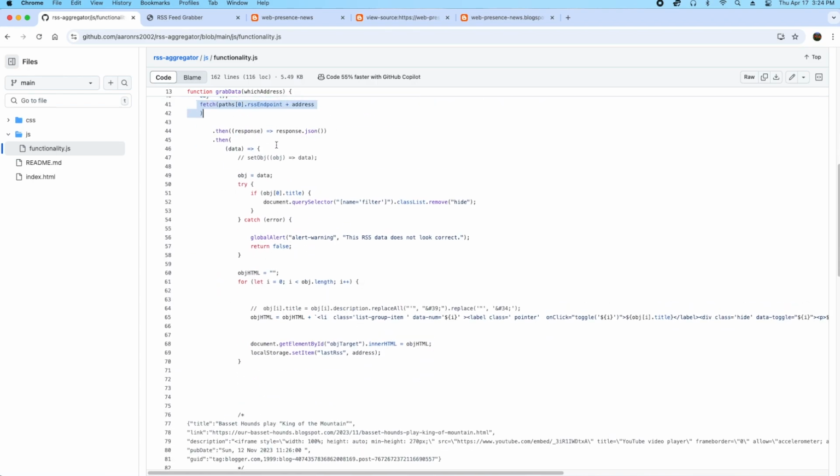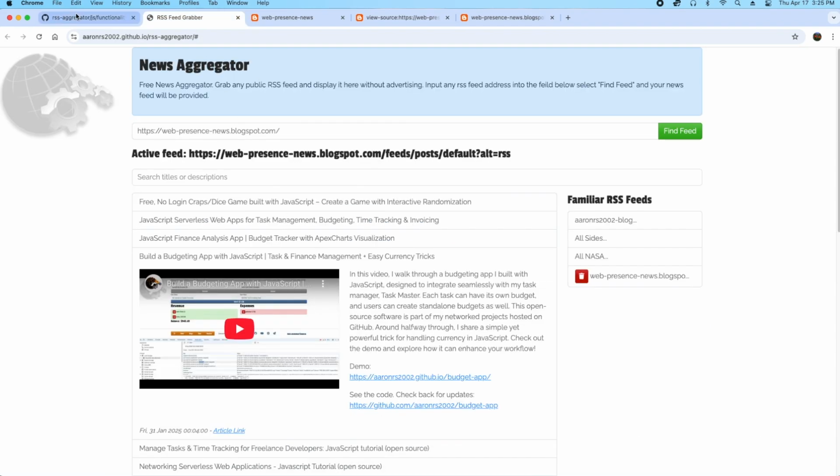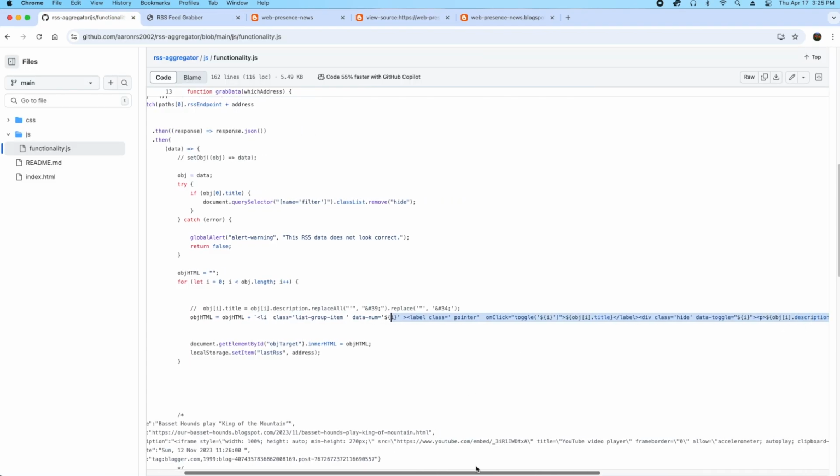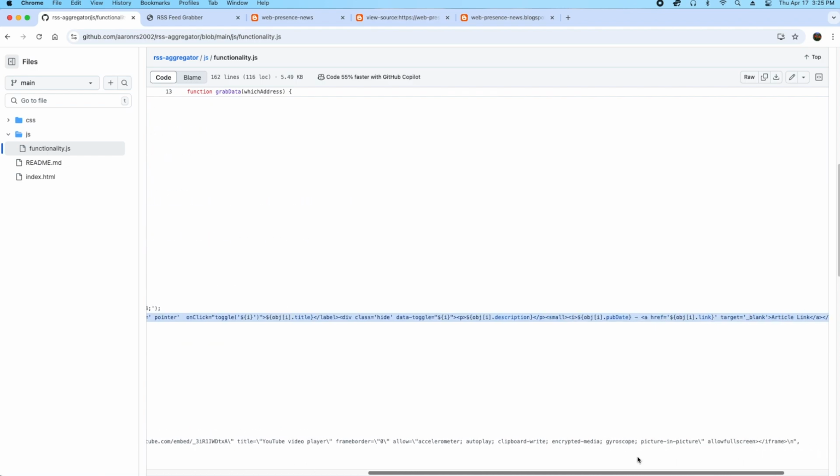Once it gets it, it checks to make sure it's legit, because if it doesn't have that title, then it's not what we're looking for, and we'll know that the data doesn't look correct. Otherwise, we start building a string with our object. We insert all the object values into the string, and we build out what you see in the middle right here. It's basically a line item with a little toggle where it has the label, and underneath it a description in a paragraph. At the end you have the link and the publish date. That gets repeated as many times as there are within the data object.